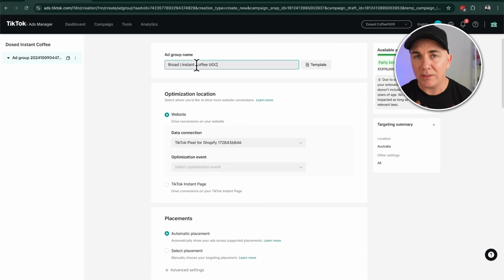Okay, so what we're doing here is we're going to say the audience that we're going to be attracting, the product that we're going to be selling, and then the type of content that we're going to be putting in here. Just so when we reference back to this campaign, we know exactly what it's going to be. Now you could put more information in here, such as the region that you're selling it in. So it might be broad AU, and we might be doing an age range, 18 plus, just so that, again, you know what this audience is going to look like.